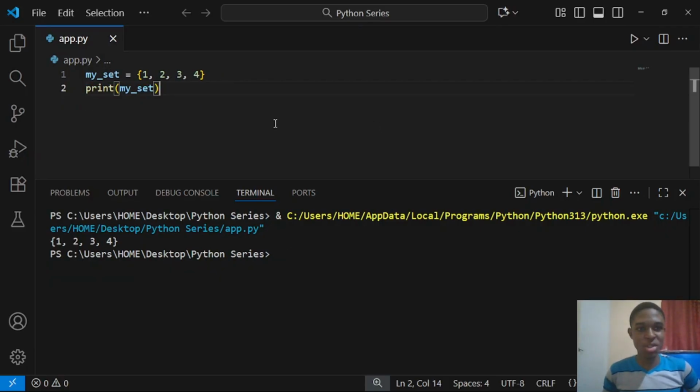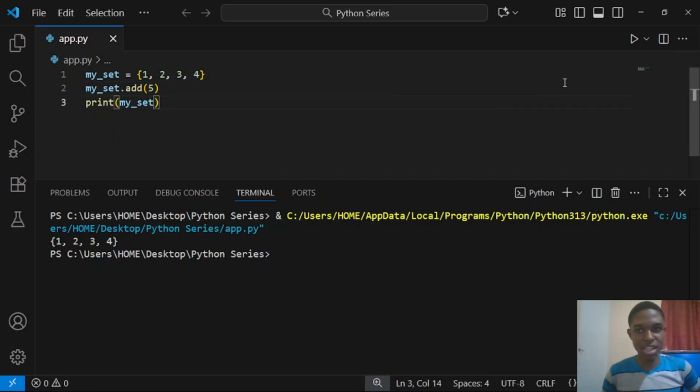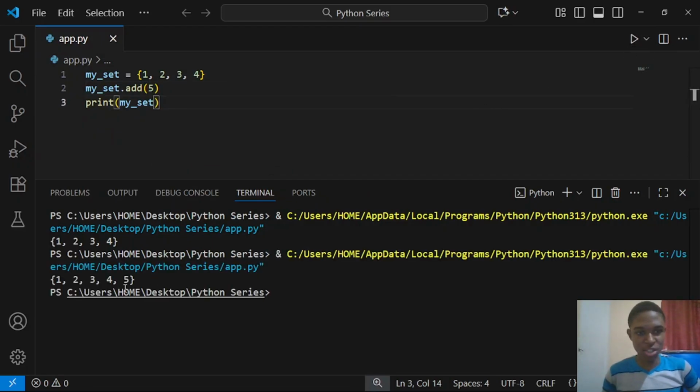Alright guys, suppose we wanted to add an element to our set. To do this, we can use the add method. So we can come right here and we can just write my_set.add. And now let's try to add an element, let's say 5. And if we save our code, then we run it, you should see that 5 gets added to our set.